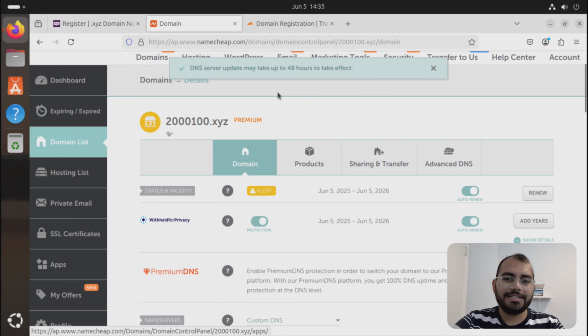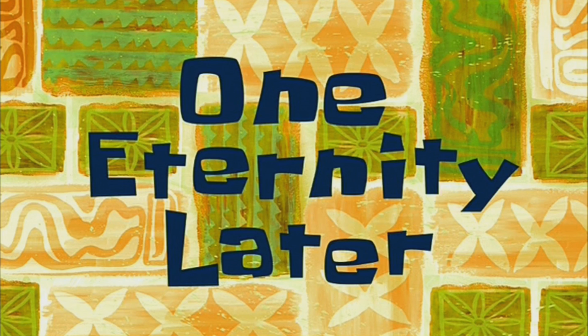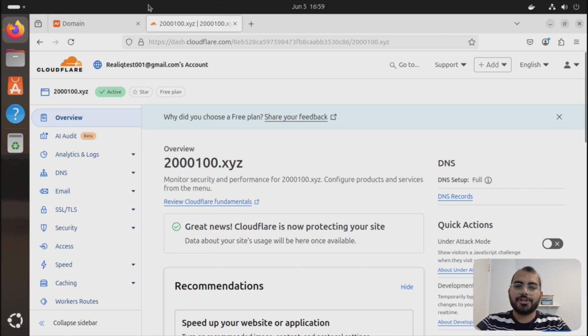Okay. So it says it can take up to 48 hours, but usually it's done within a few minutes to a few hours. So I'll get back to you once this is done. One eternity later. Okay, so I'm back. And if you just open up your dashboard again, you should be able to see that it's protected by Cloudflare now. Okay, that's great. So the next step would be installing a Cloudflare package in your Linux-based system.